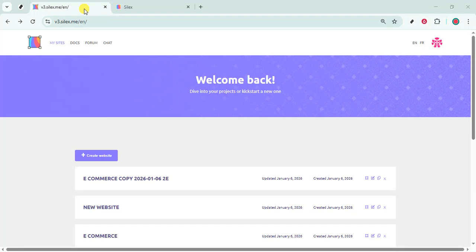In today's video, I'm going to teach you how to add HTML and CSS code in Silex. By the end, you'll know exactly where to go in the editor, how to place a custom code block, and how to safely add your own HTML and CSS so it looks the way you intend.